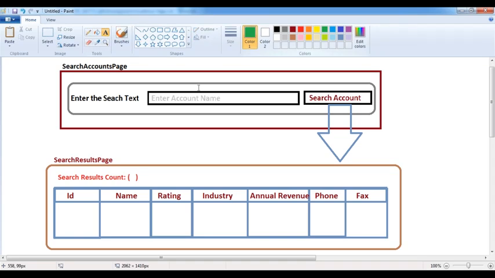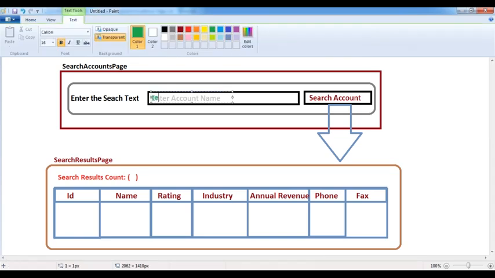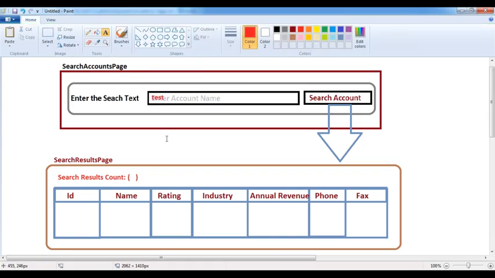For example, the user has entered some characters, like some test. Upon click on this search accounts button, I would like to display the account records whose name starts with the characters test. I want to show those account records inside the search results page. Upon displaying this, we have 2 scenarios.